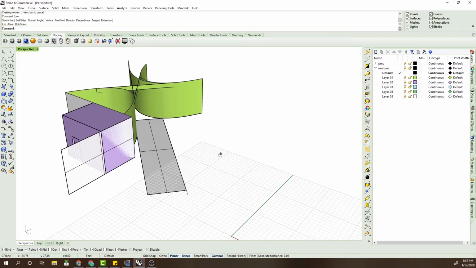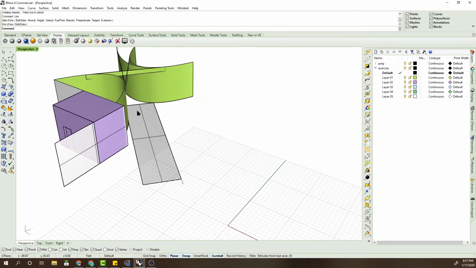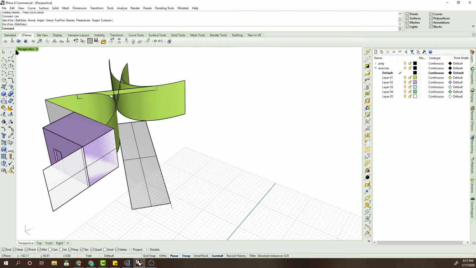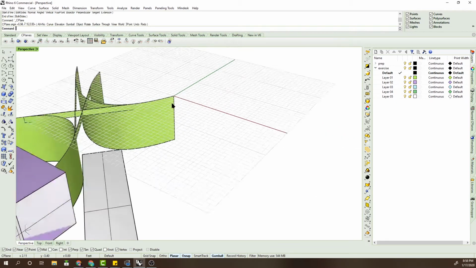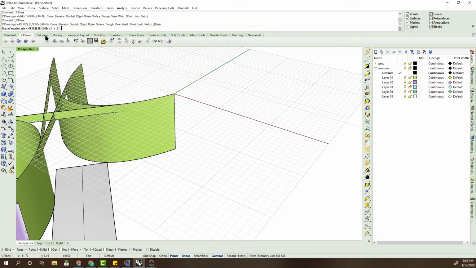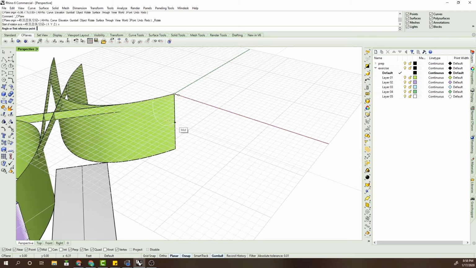Okay, so in relation to that, I was talking about C-planes. Explore the C-plane tab here, but my go-to ones are the set C-plane origin, the set C-plane to object, and then also the rotate C-plane. So if I set the origin, I can click that up here. If I do the rotate, it's going to give me options to rotate around the X, Y, or Z axis. If I just type the X and hit spacebar, it's going to start rotating. It's got a little indicator there.